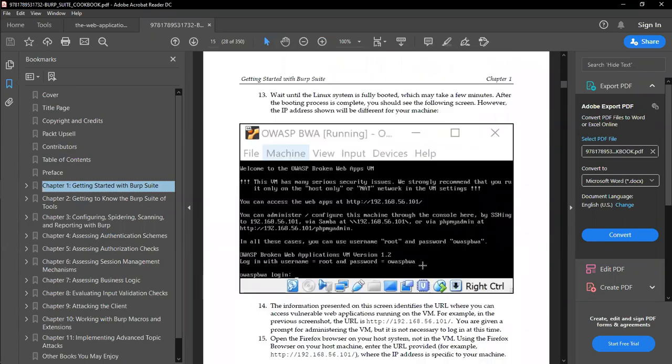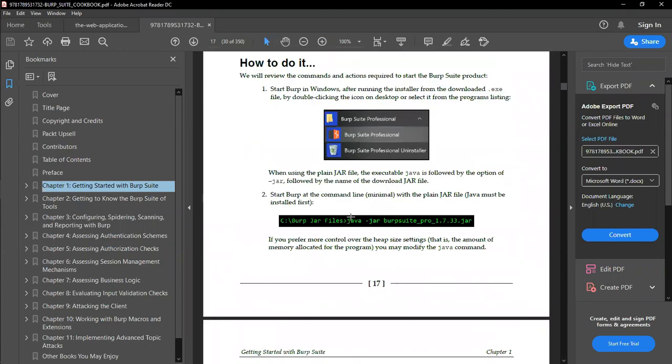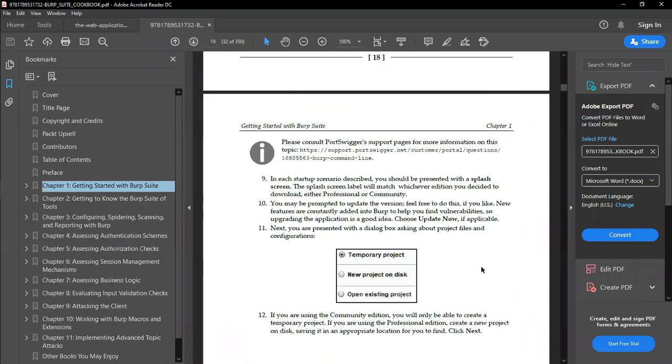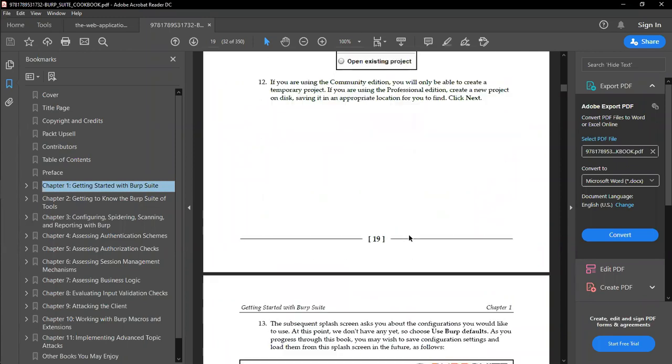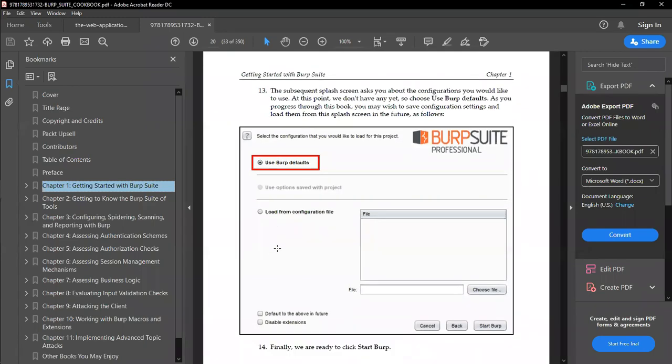So this is basically the setup of your environment. You can use this environment over here. And if you have a Java file, you can use java -jar with the Burpsuiteb application that you want to use. If you are using this on a Windows server, you can also use the same command, which is given over here. And over here, you can see that they have mentioned the temporary project, the new project on disk, and the open existing project. So they have given you step by step all the things in your Burpsuiteb. He also used the Burpsuiteb default credentials.